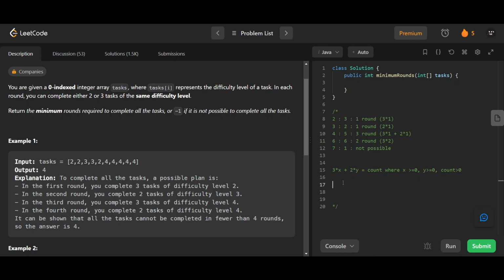Also, if multiple solutions are possible, we have to choose the one with the largest x, right? That's what we're trying to solve for. To minimize the number of rounds, we want the largest x, because the more x there are, the more rounds of 3 you are doing. Overall, you will be doing fewer rounds, right?